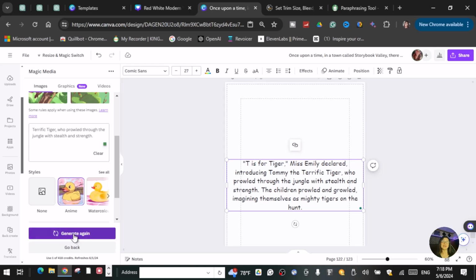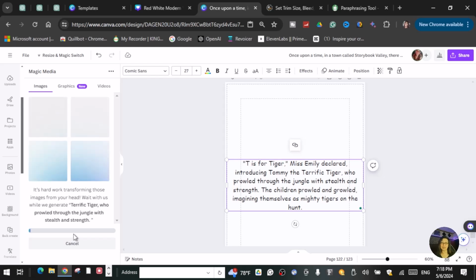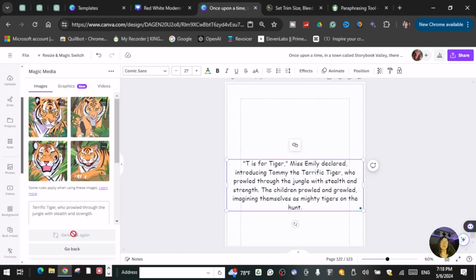I'm just gonna continue and create this image for this prompt. So click generate, and just wait a few seconds because it's making an image. Once you get the image that you want, you have four choices here. You can choose one, you can choose two, whatever you want for your book. So now there you go. You can generate again if you don't like it, but I'll just get this one. So this is the terrific tiger who prowled through the jungle with stealth and strength. I think I'm just gonna get this one maybe.